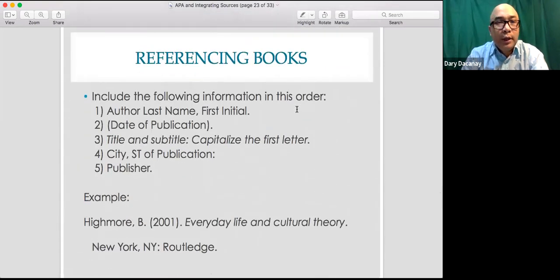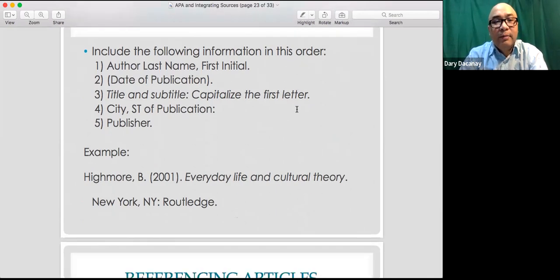Now include the following information in this order. Author last name, first initial, date of publication, title, subtitle, capitalize the first letter, city, state of the publication, publisher. Example. That's the example. Highmore, B. (2001). The title of the reference, Everyday Life and Culture Theory.